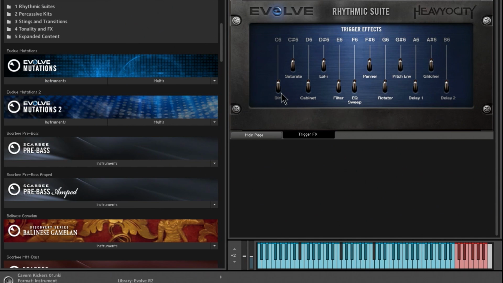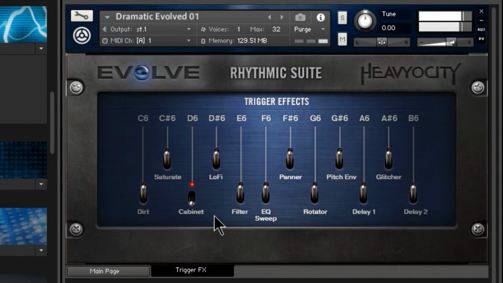All right. So let's hear this here. Here's dirt, saturate, cabinet, lo-fi, a filter, EQ sweep, it's a panner, pans back and forth, rotator, pitch envelope, right, that pitch is going everywhere, delay 1, a glitcher, and delay 2.